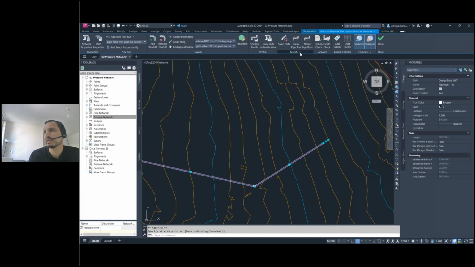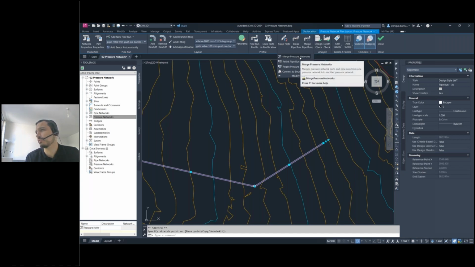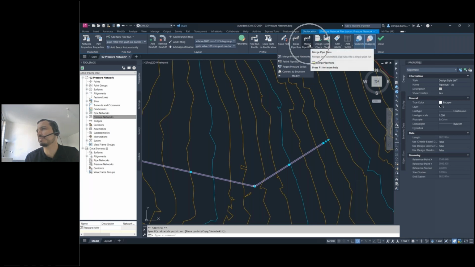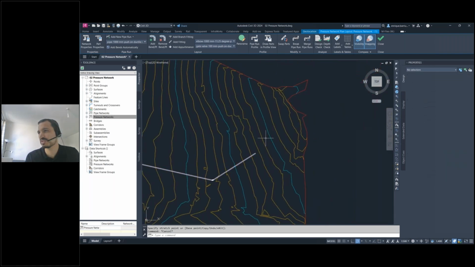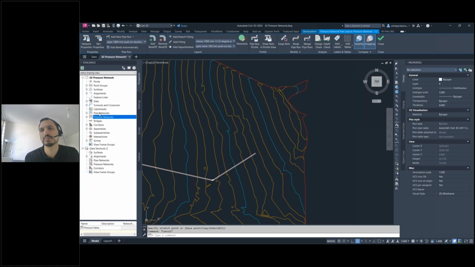If I look in the contextual ribbon, there are some new options here. We can now merge pressure networks together, so you can combine 2 pressure networks into one. You can merge pipe runs that are connected into a single pipe run. And we have an option to connect to a structure. So what that means is that I can connect a pressure pipe network to a structure in a gravity network.